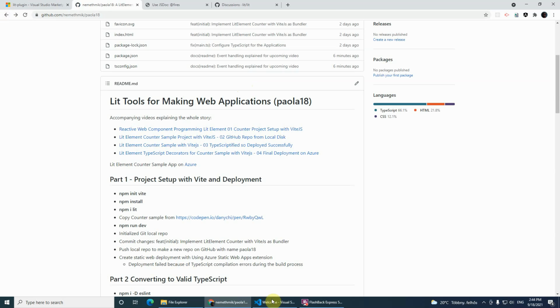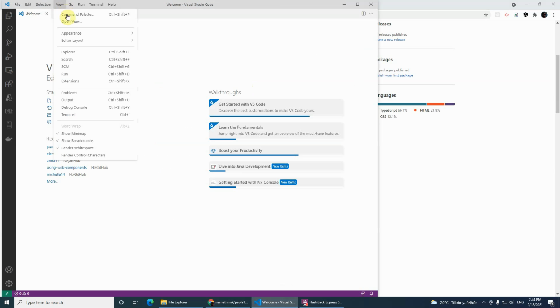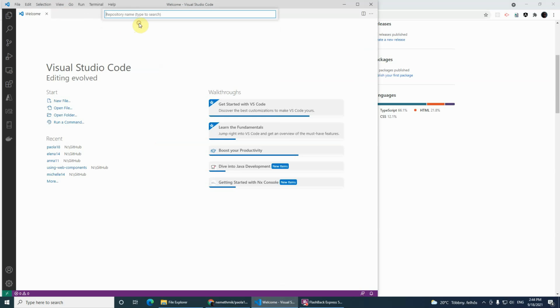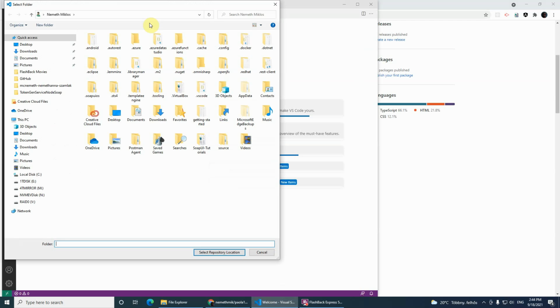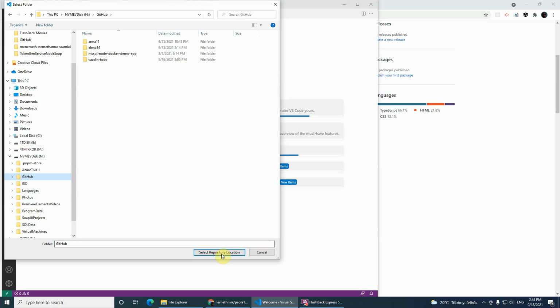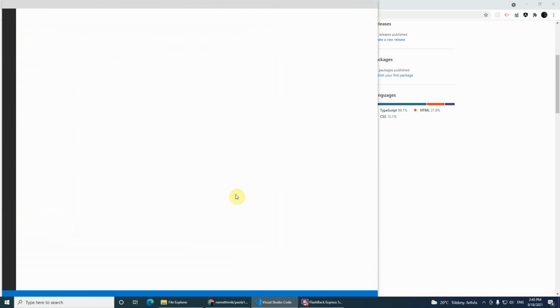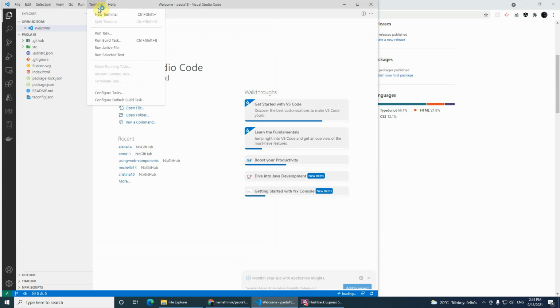So let's proceed and clone my project from the command palette, git clone from GitHub, because this is my project and this is what I have here on my list, Paula 18, and select my GitHub disk. Let me just open it. Open a terminal.